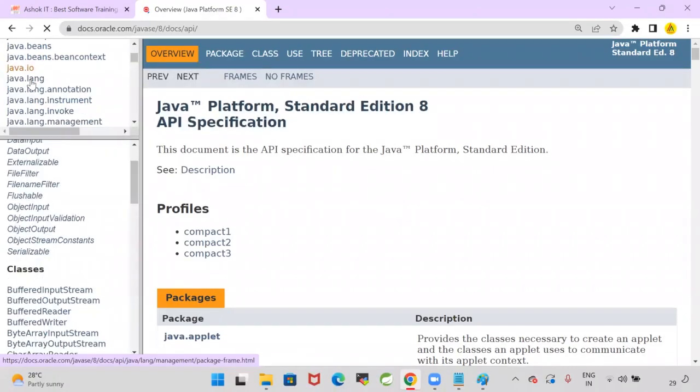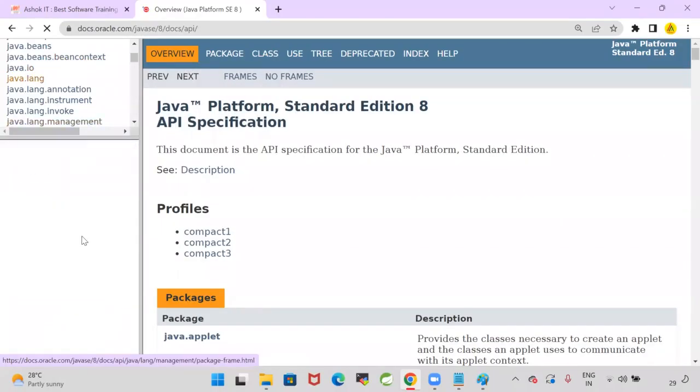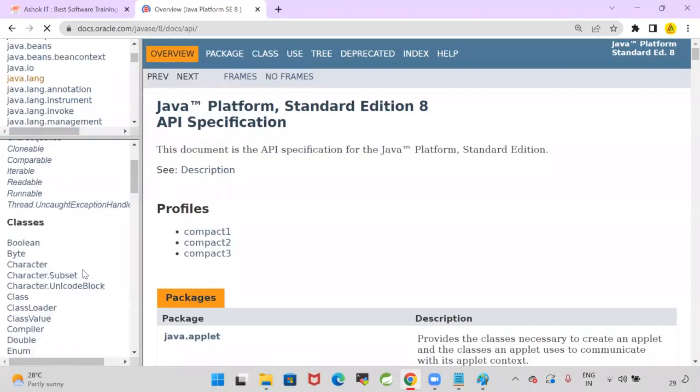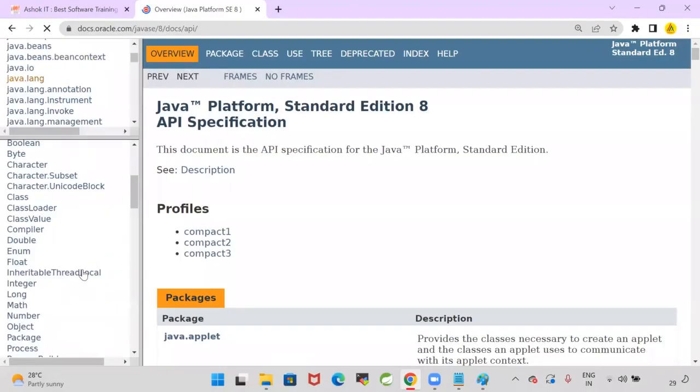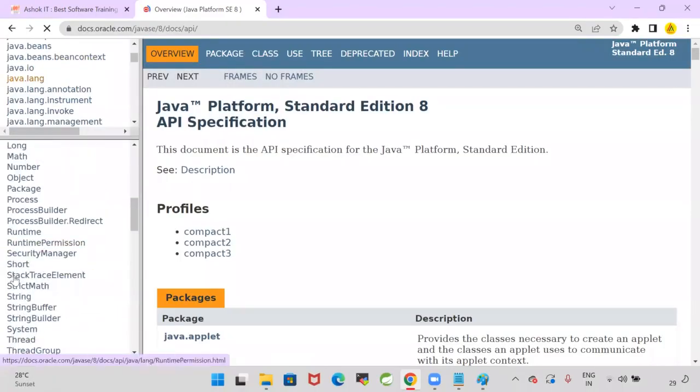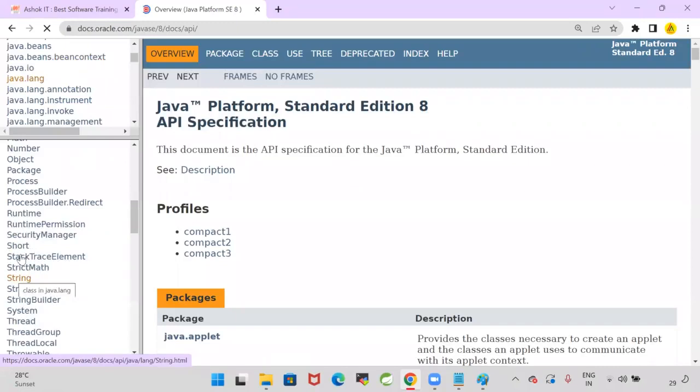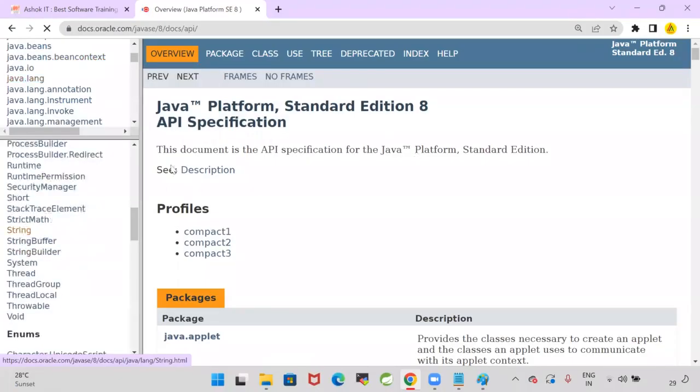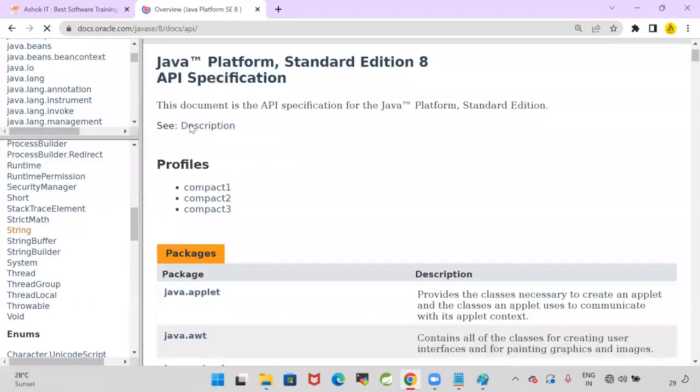Java.lang I'm using. When I go for the java.lang package, it will display what classes are available and what methods are available. For example, string is one class available in the lang package. When I open that string class, it shows what methods are available in the string class. Can I call this a documentation of JSE?